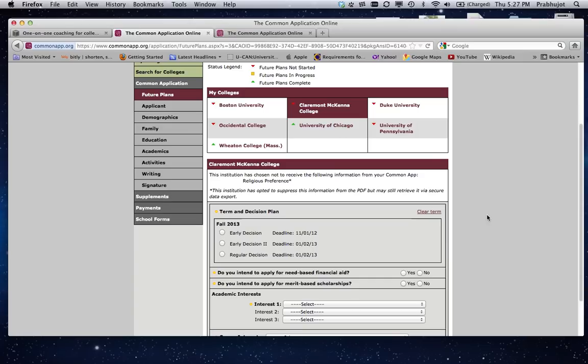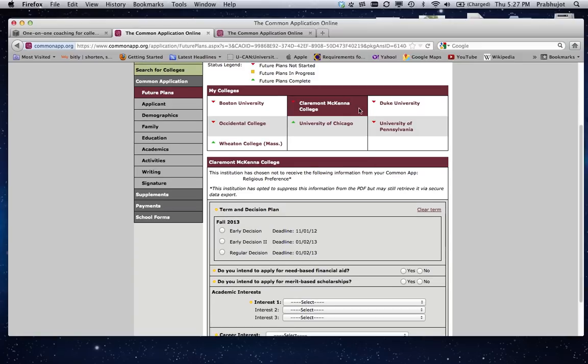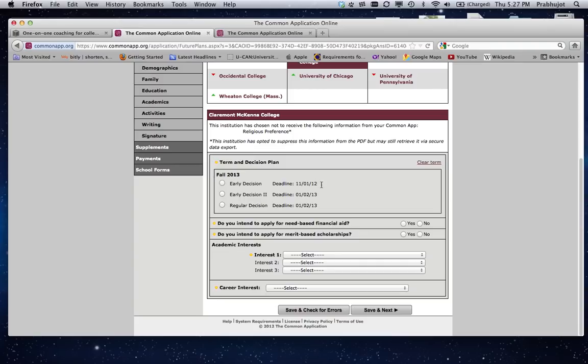Now, Future Plans is the only part of this light gray or main application that is different for each school. So you see right now Claremont McKenna is highlighted. In here, Claremont McKenna wants to know these specific things about me or my decision. Do I want to apply early decision 2, or regular decision? Am I applying for need-based financial aid? Am I applying, or would I like merit-based financial aid?